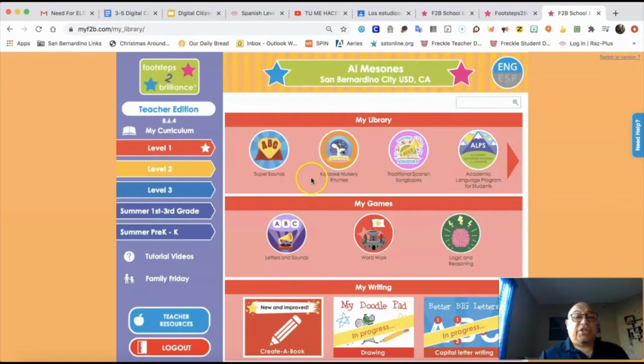Each level is divided into 3 sections. There's 3 components. The first one is my library. This is where all the books are found. The next component is my games, which are comprehension-related games to the stories the students read. And the third one is writing, where they can create books and they can doodle.